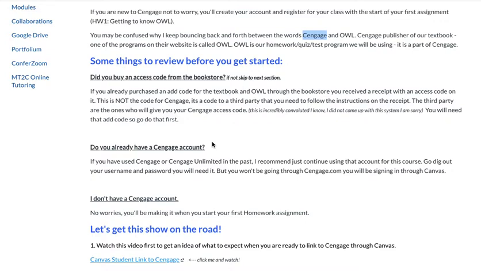It's for a third party who will give you your access code to Cengage. It's very convoluted. I did not come up with this system. I am sorry. Please follow the instructions on your receipt and it will tell you how to access your Cengage access code through the third party.